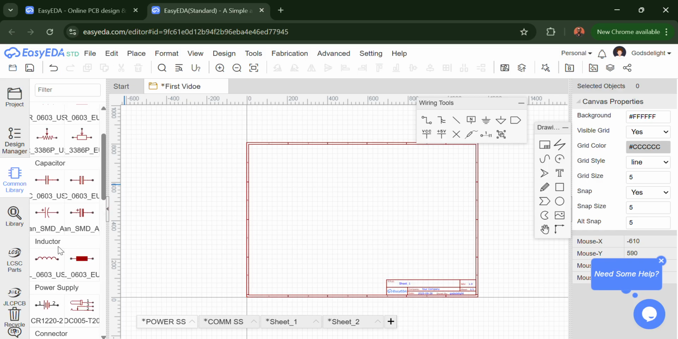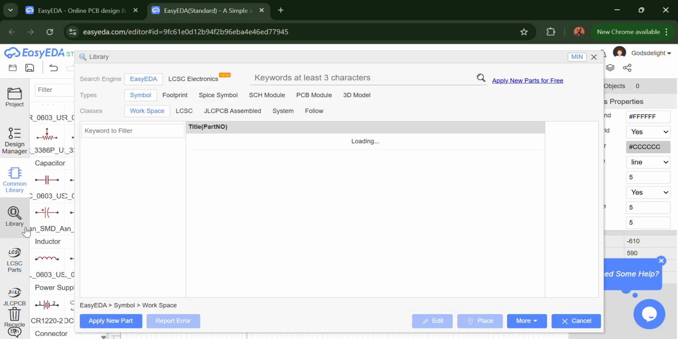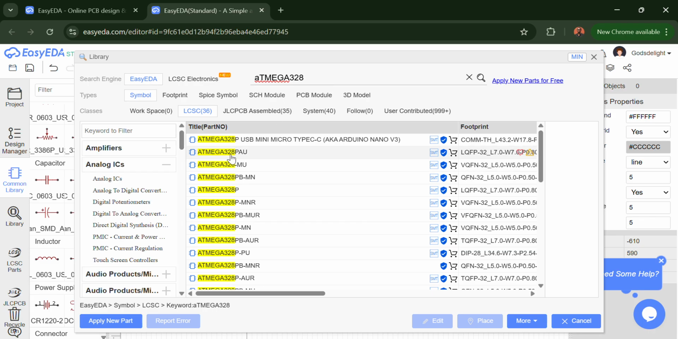But if you want to be more specific to what you're looking for, you can go into your library. Now in your library, you can type in a very specific component name and it's going to bring it up for you. The example that we'll be using is the chip on your Arduino Uno, which a lot of us should be familiar with. The chip on your Arduino Uno is called an Atmega 328. Now the Atmega 328, if I just type in the name, Atmega 328, it's going to bring out different variants of Atmega 328 for me.